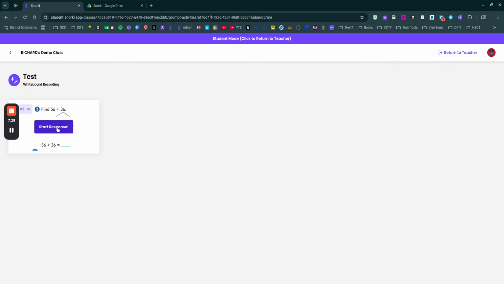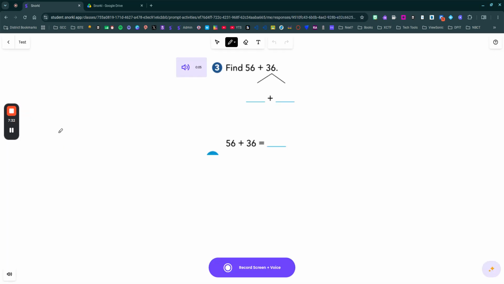Click on start response here. Right, so it says 56 plus 36. I can break this into 30 and 6. So that means that 56 and 30 is 86, plus 6 more is 92. Right, so now I click record.